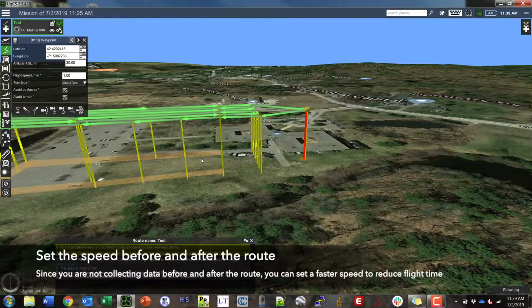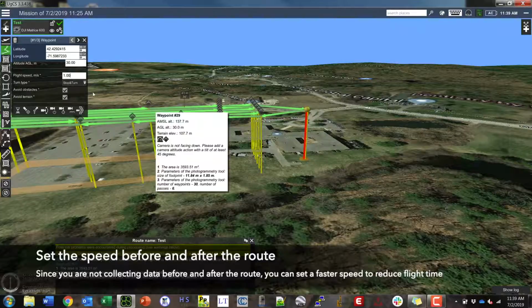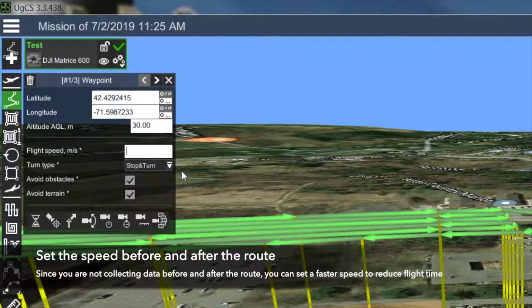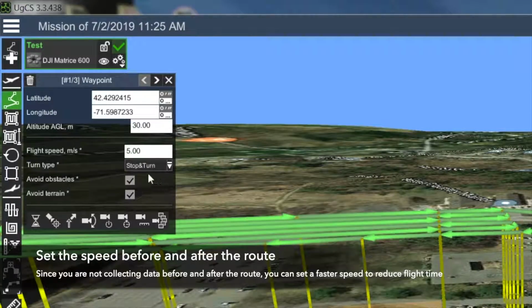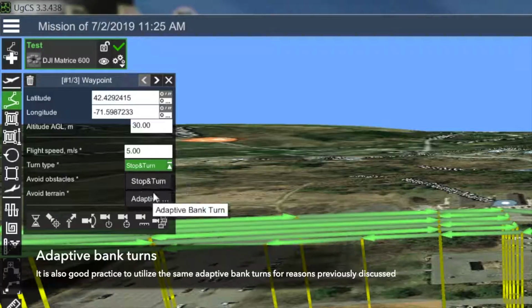The other thing that you can do here is, since you're not collecting any hyperspectral data over these short portions, you could speed up the aircraft to maybe 5 meters a second so that you're using less time going slow. And also, same thing, we want to make these adaptive bank.